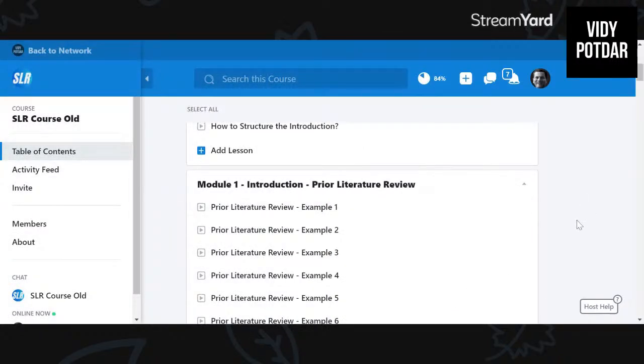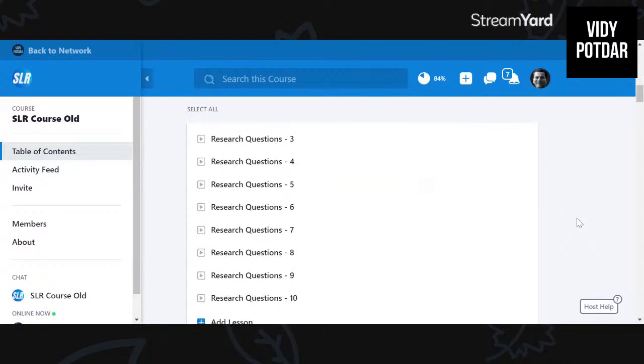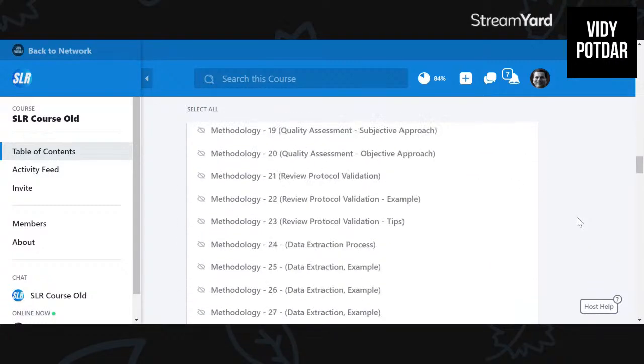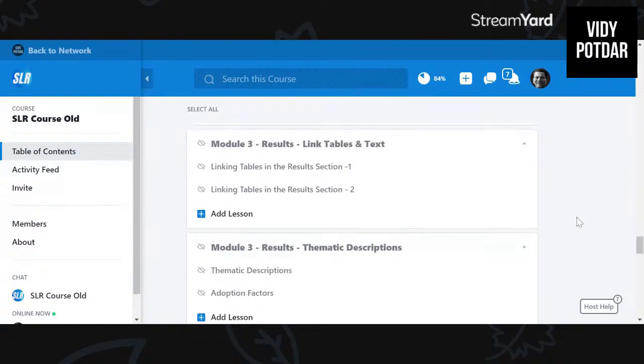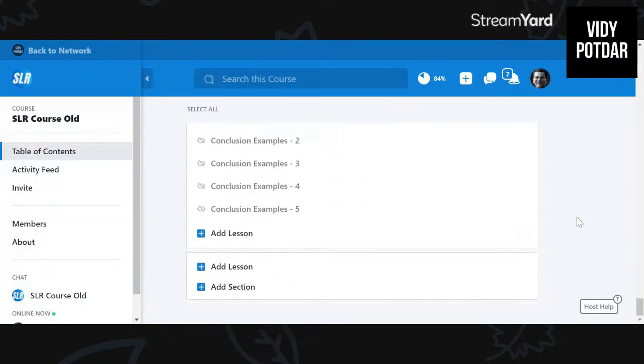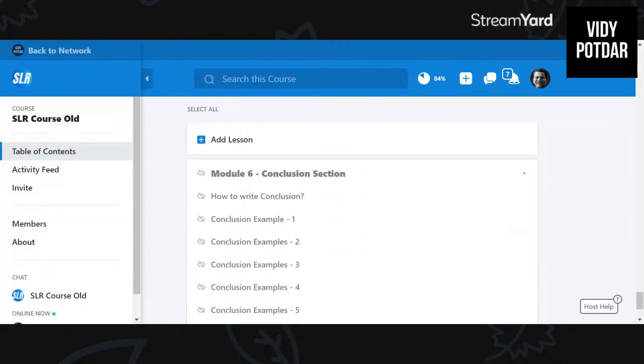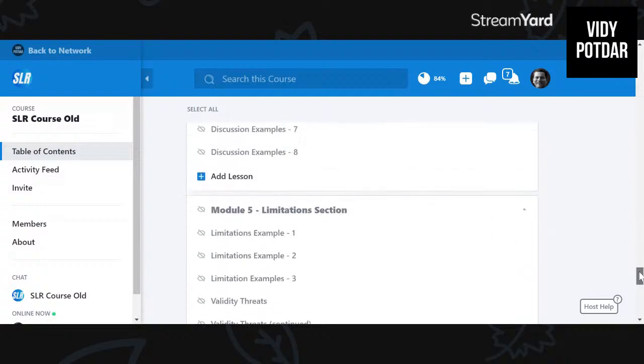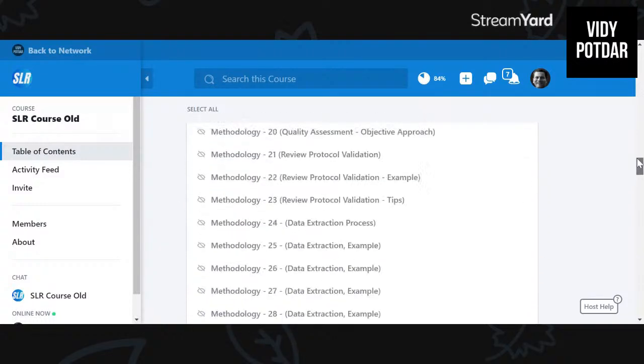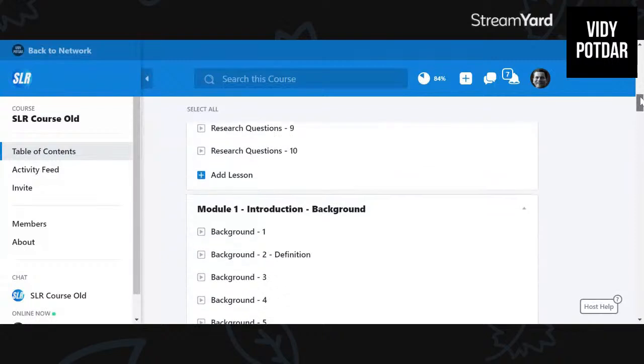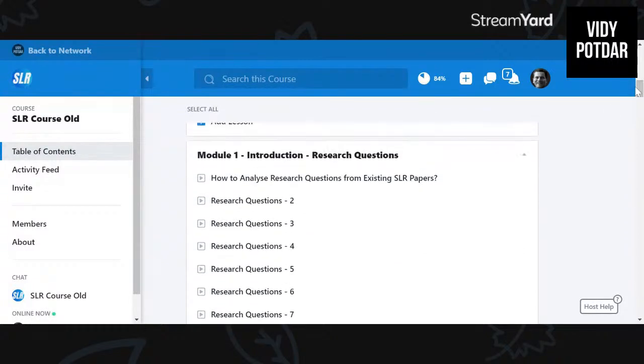Okay, so in total, there are 150 lessons. If I just keep scrolling, see, all the way till here, till module 6, which is conclusion. So you can see it's one of the most comprehensive courses if you're thinking of doing a systematic literature review. I can guarantee there is no other course that comes anywhere close to this course.